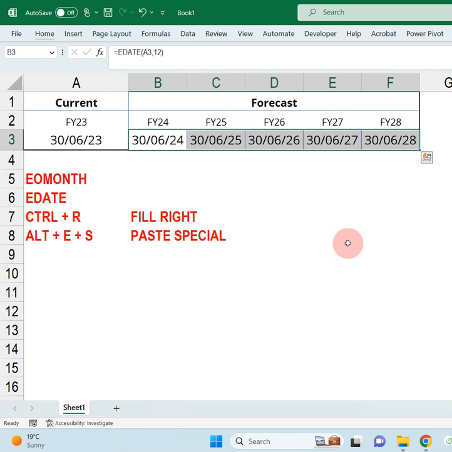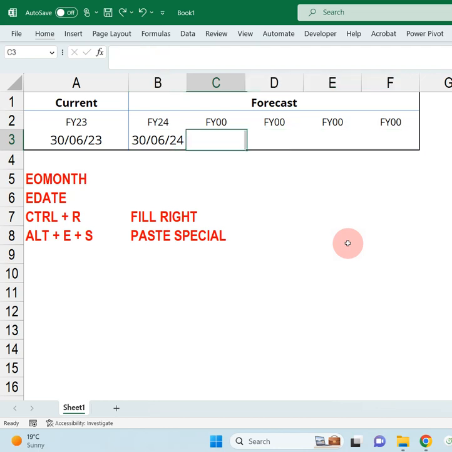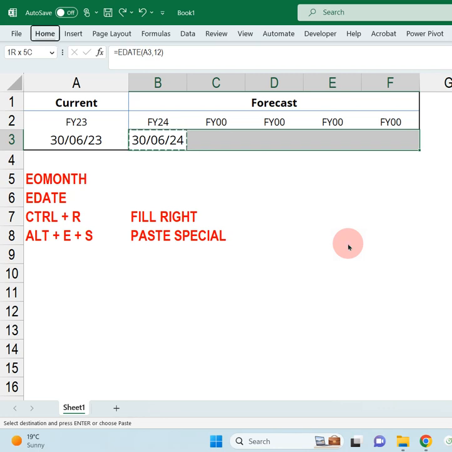If you do not want to break the formatting of these cells, you can use the Alt+E+S shortcut to do a paste special. So copy, and then select cells from B3 to F3, Alt+E+S, select paste formulas only, and then hit enter, and that's it.